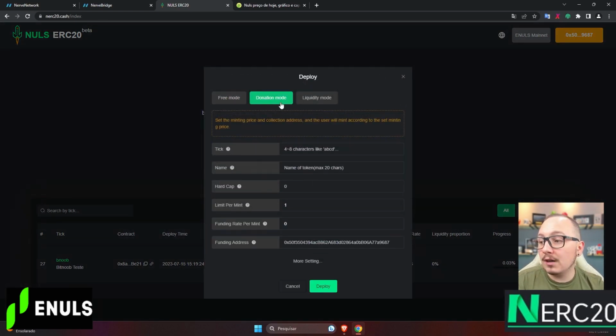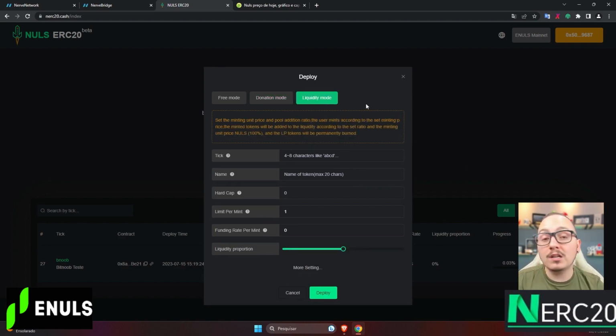The second option here works as a pre-sale. You can create a token price based on NULS. I'll talk more about this in a moment, but it really works like a pre-sale. When people mint the token, they'll have to pay a certain amount in NULS to receive the token in their wallet. Finally, we have the liquidity mode, which I think might be the most interesting. This is because you can convert all the pre-sale funds into liquidity for the token, according to the proportion you set here on this bar. So, this can be interesting for launching tokens more fairly within the NULS ecosystem.